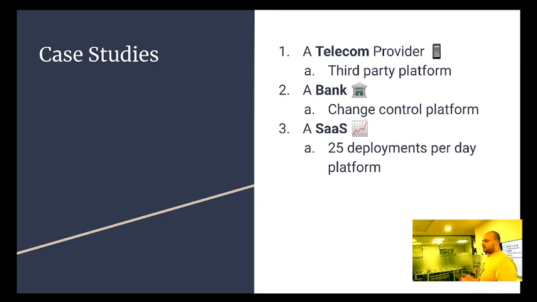I currently have more than 4 clients that I'm consulting for. They are all building internal platforms. One of them is a telco provider, a very big telco provider. What does a platform look like for a telco provider? A platform for a telco provider is an interface at which third-party providers, be it hardware or software, can deploy their tools on their infrastructure.